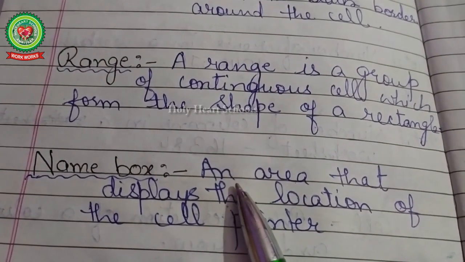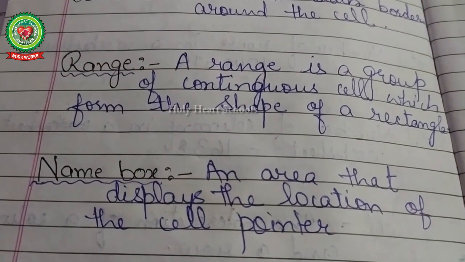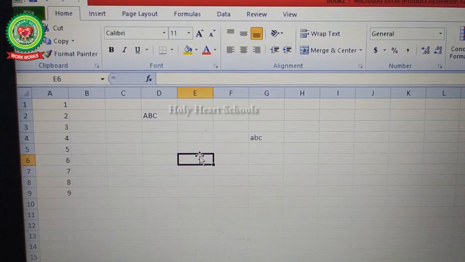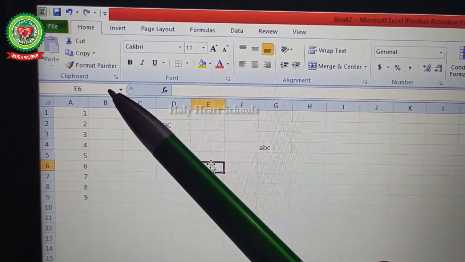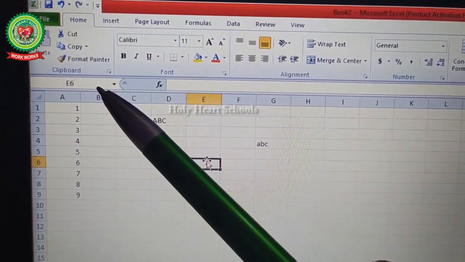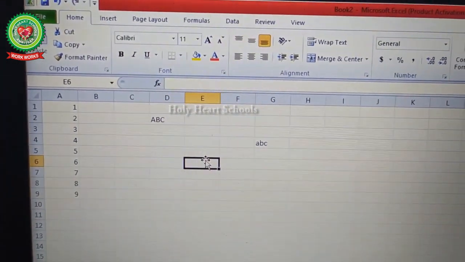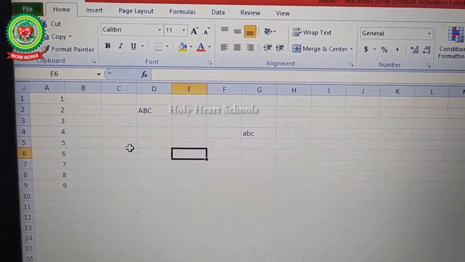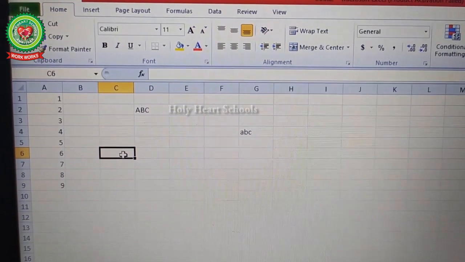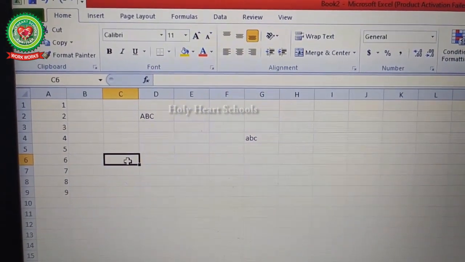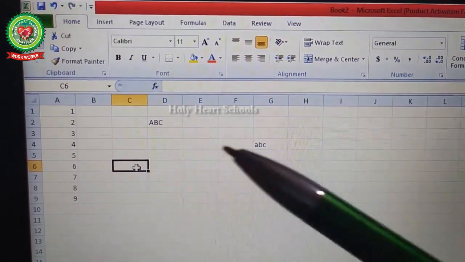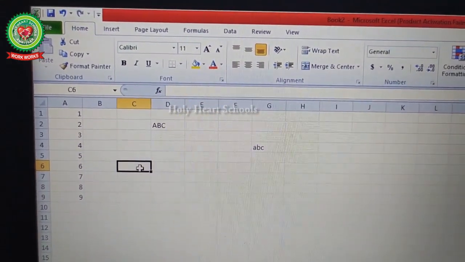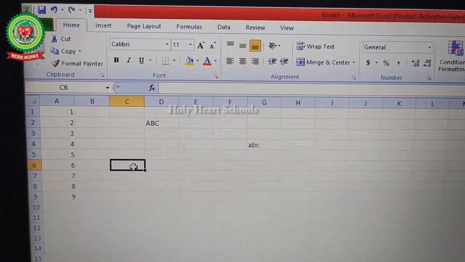Name box, an area that displays the location of the cell pointer. See, this is a name box that displays the location of a particular cell. Wherever you click on a worksheet, it displays the place of that cell. See, the C and 6 is highlighted and it is displayed in the name box. It shows the cell address.